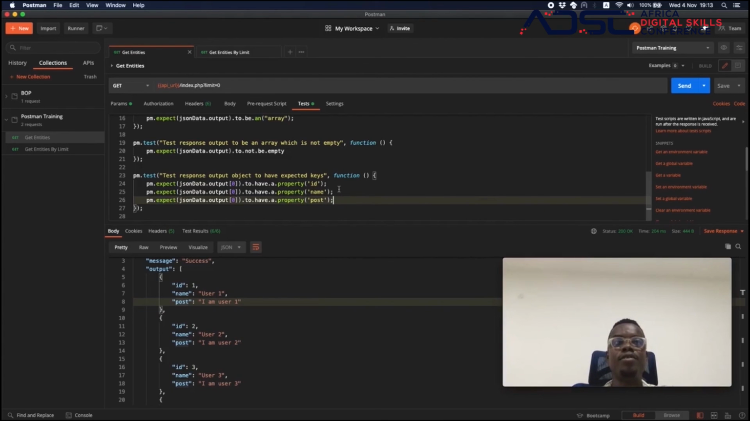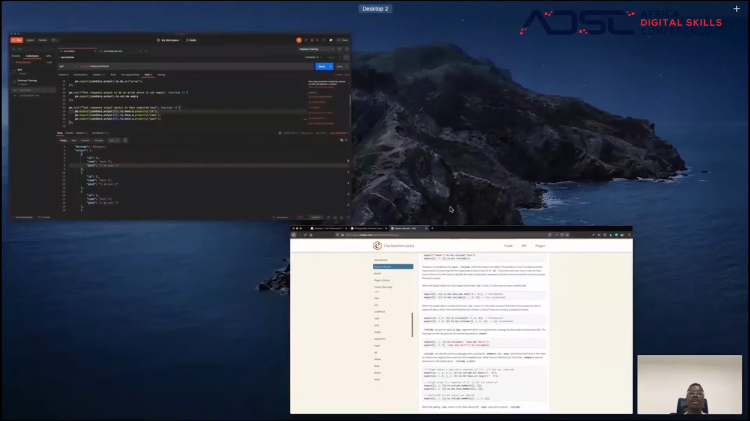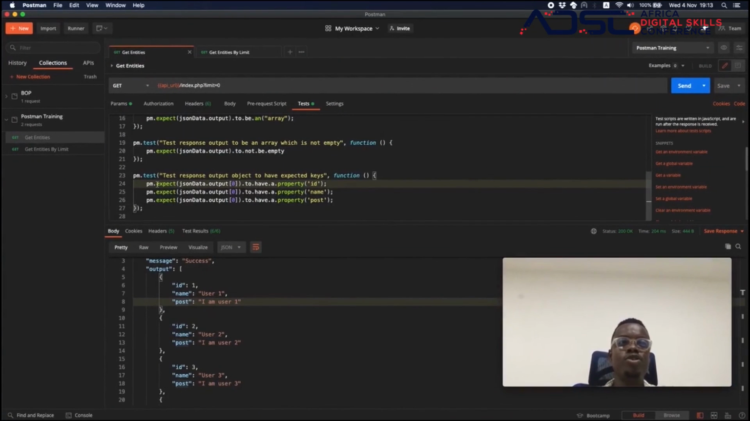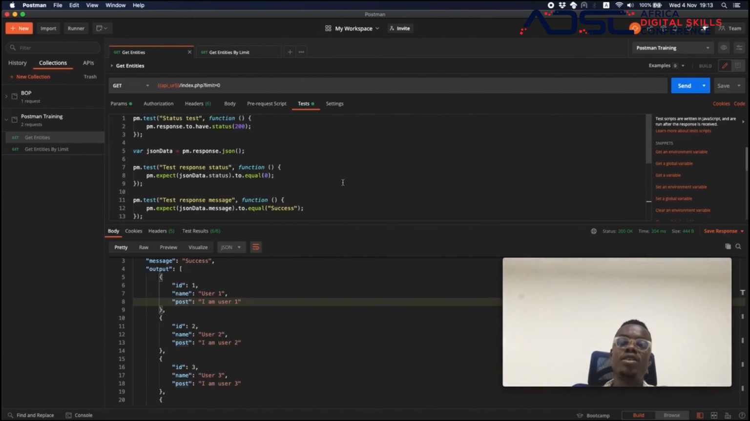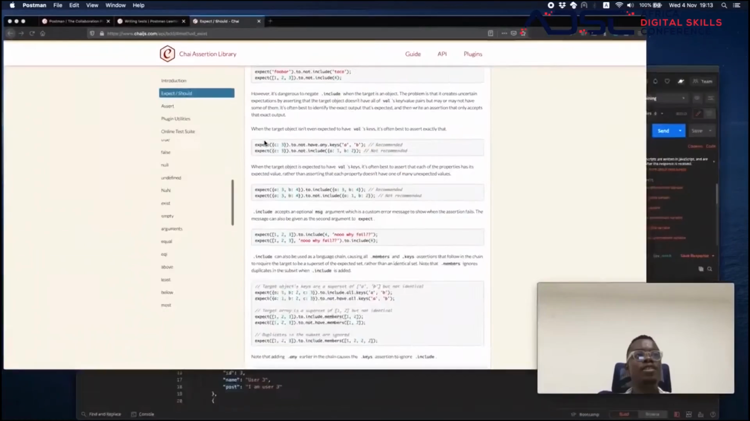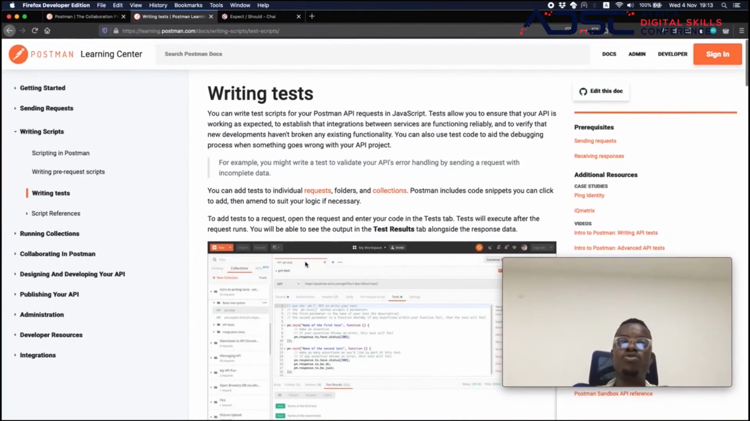So do take some time, go through all of the different possible test cases for your APIs. The Chai Assertions Library is a great place to go to understand this portion of the code, basically finding out how to access properties, how to test for data types, how to assert that certain values equal others, and all of that. So you can easily use Chai.js for that. But then Postman does give you a good write-up over here, for you to be able to do all that.